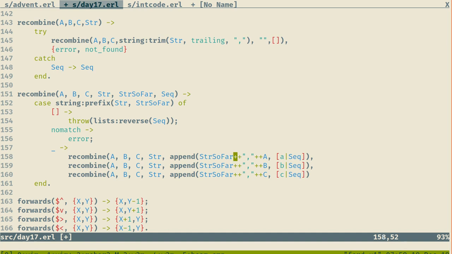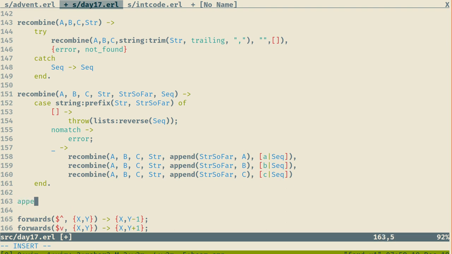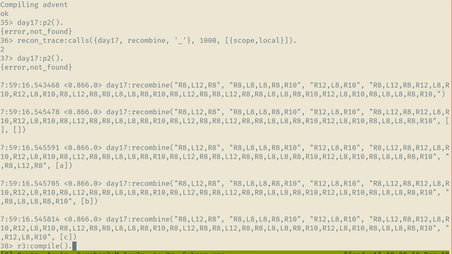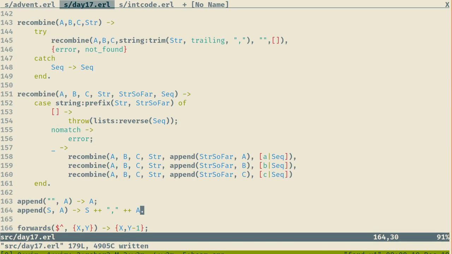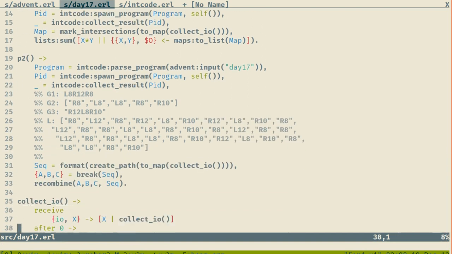Okay. And I'm going to encode my little business rules into that thing here. So, append to an empty list, and A just gives me A. Append to a non-empty list, so S and A will give me S ++ comma ++ A. That should be enough. Here we go. We got the sequence. Okay. That's going to work. Now the fun thing is plugging that into the computer.